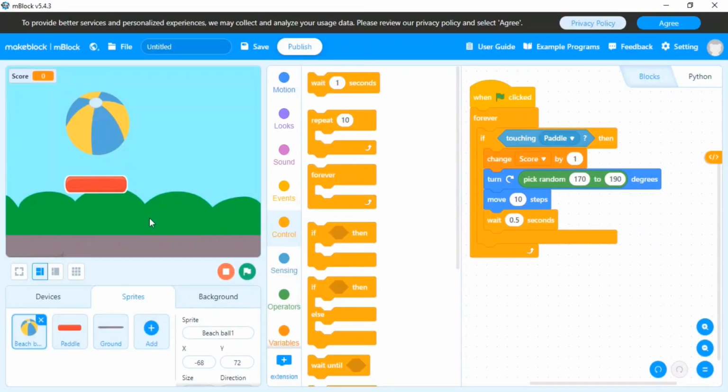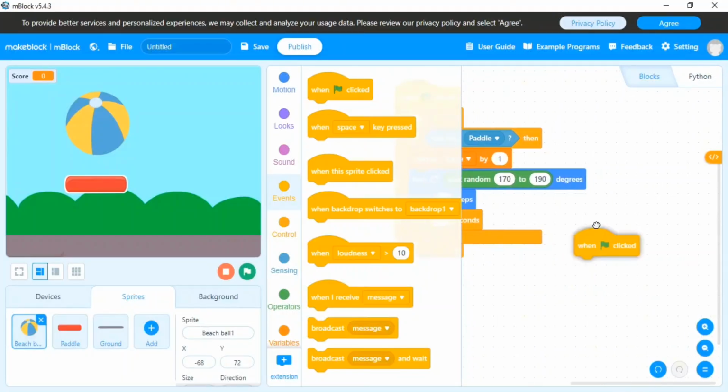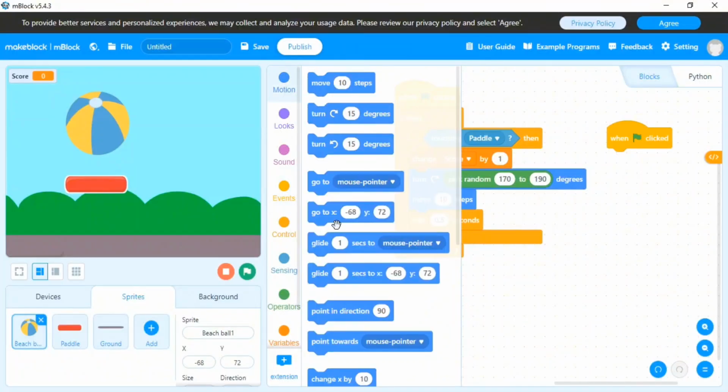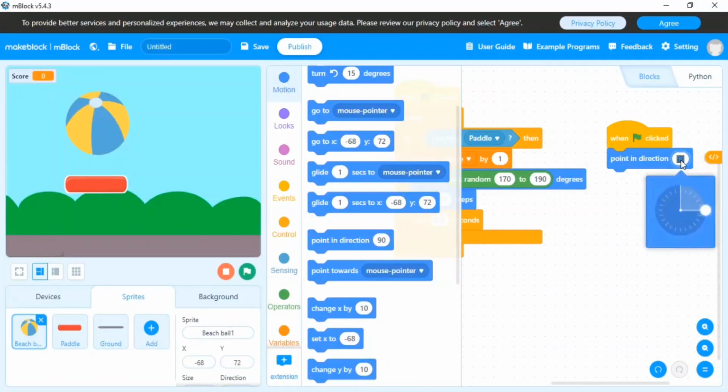For that we have to go to the events block again. Go to the events block and add the green flag. When this green flag is clicked, it starts the execution of this program, and then point in the direction of 45. Go to the motion tab and point in direction 45. So 45 will be in the upward direction, like this.